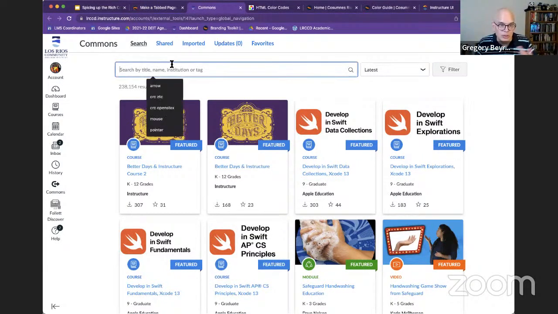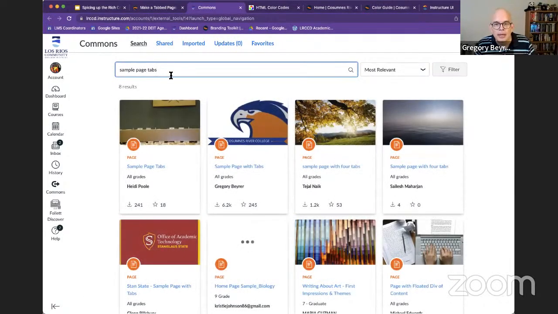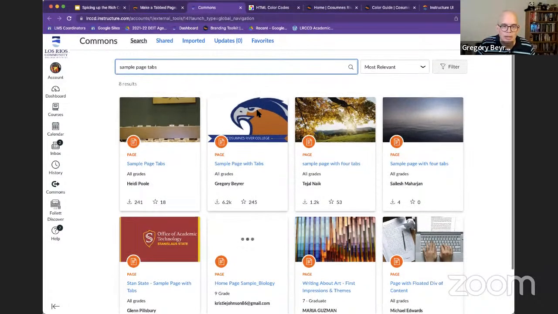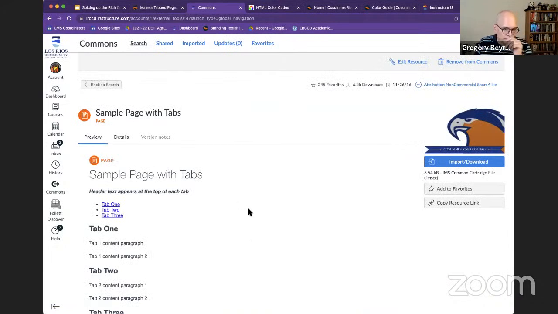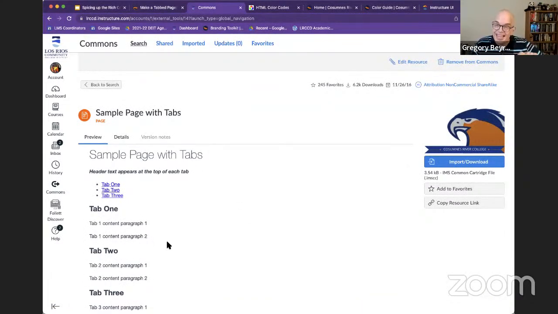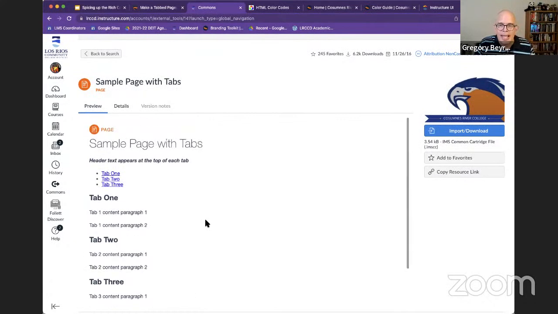So what I do is I search for a sample page with tabs. And one of those search results is this one here. It's got my name on it. It's got the CRC Hawk logo on it. And if I click on the link here, I get a preview. And this preview, by the way, doesn't have tabs on it, but you can see what it looks like if you don't have the style, because this website that we're looking at right now doesn't have that style for the Canvas site. This is actually a different website. It still works, right? You see tab 1, 2, 3. And what you would do then is you would select the import button over here.